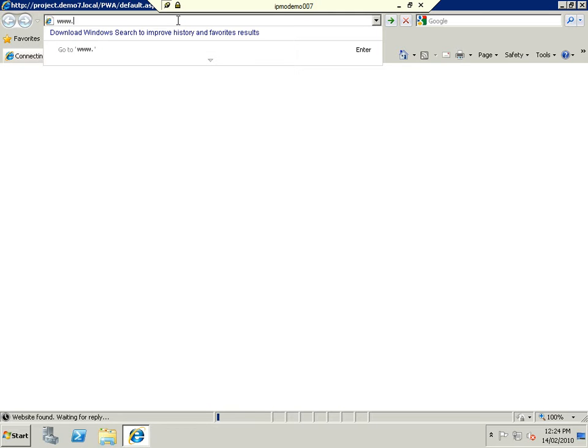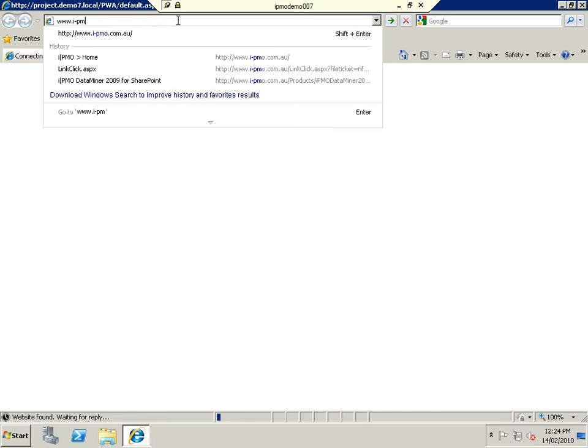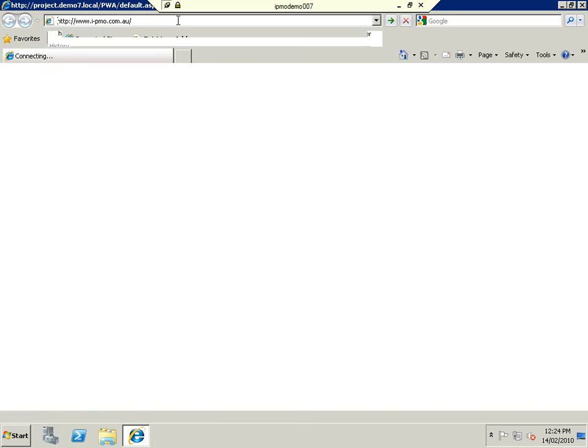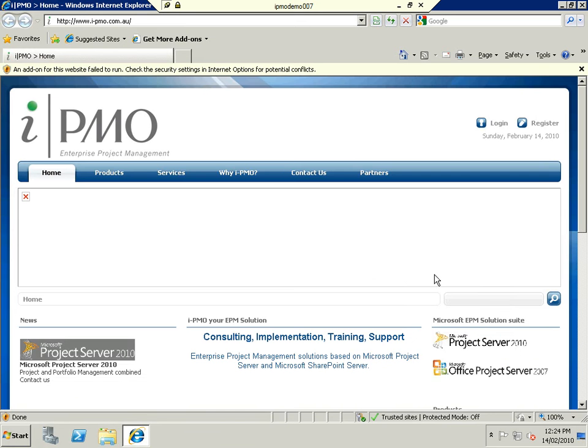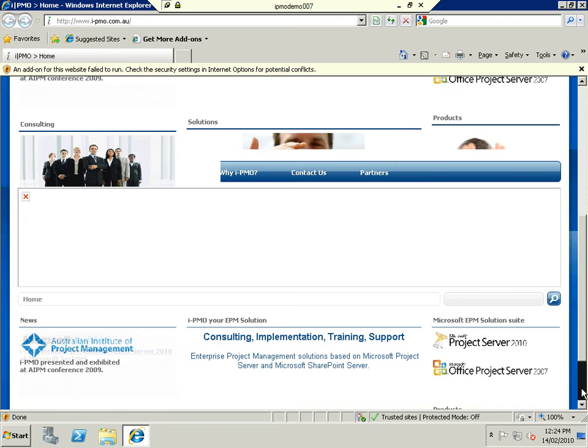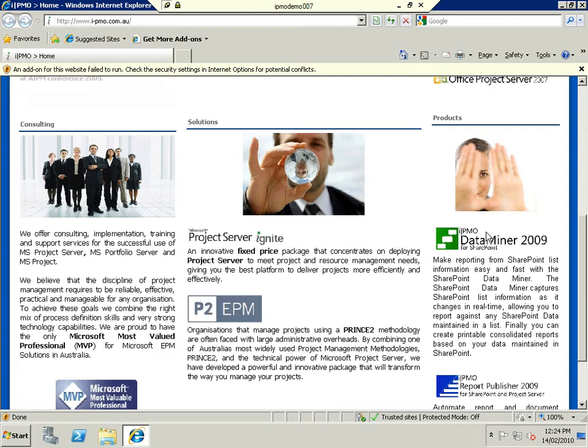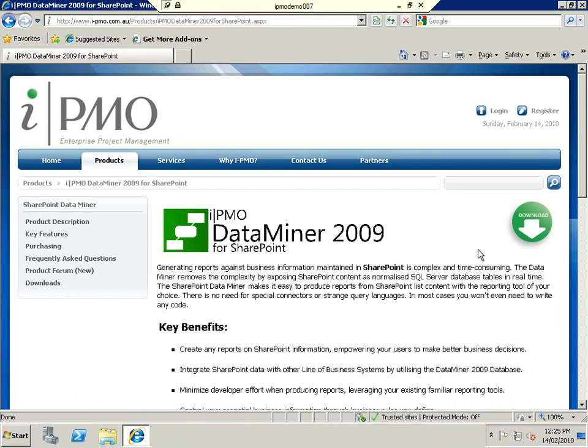So if we type in www.i-PMO.com.au and hit enter, we'll get i-PMO's website. Now, because we're running Internet Explorer from a server, we're not going to get any of the flash on the home page. But if we scroll down, we'll see the DataMiner product link on the right hand side. If we click that, we can then navigate directly to the download option.